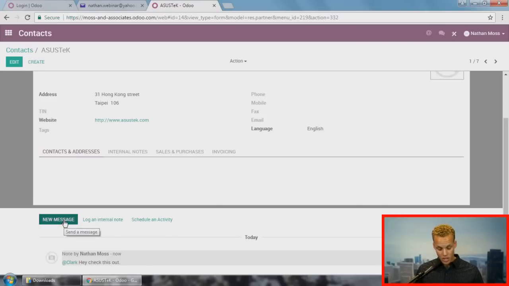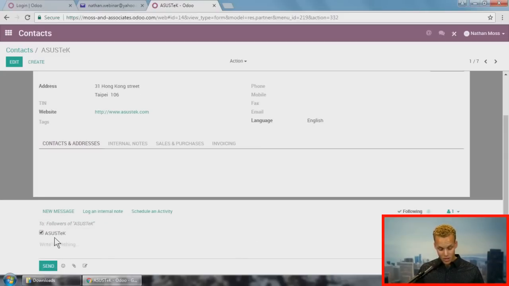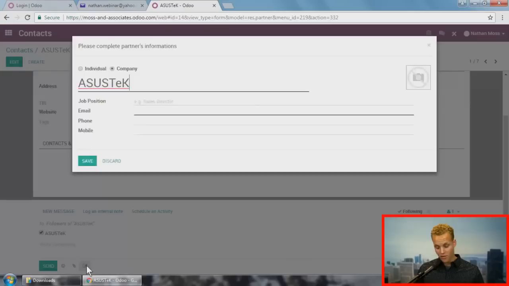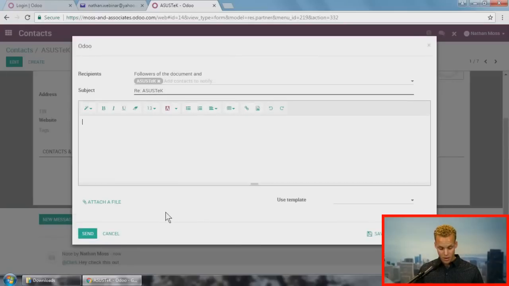We can also send a new message, so we can send messages directly to our customer. We can even bring up an advanced editor here as well. Let me just give an email to this customer here. And let me save this in now. Okay, now that we're here in our advanced editor, one thing I'd like to show you is how to create an email template.